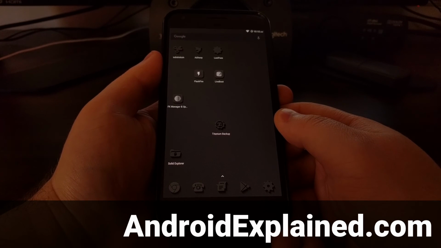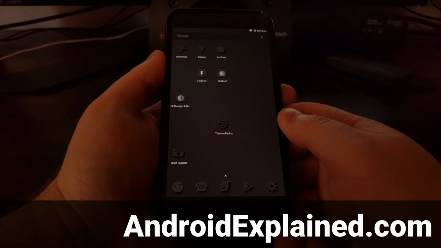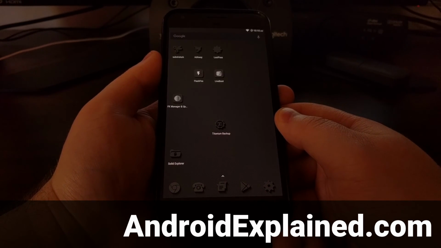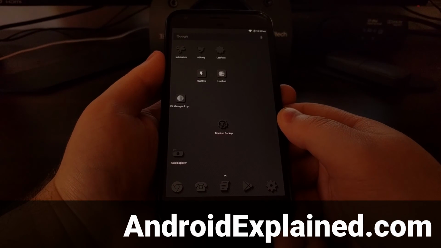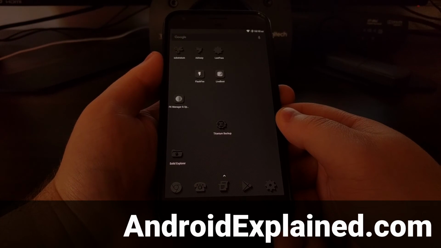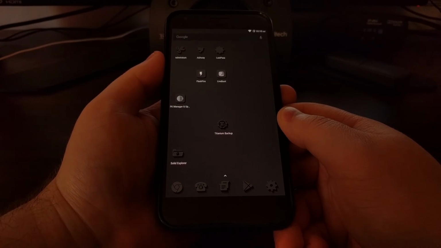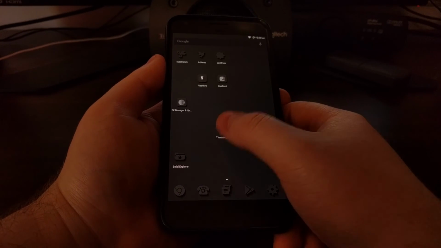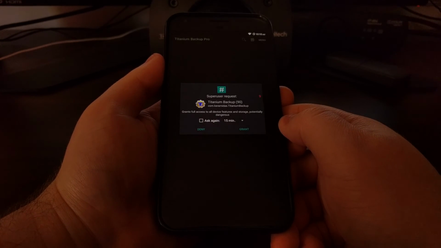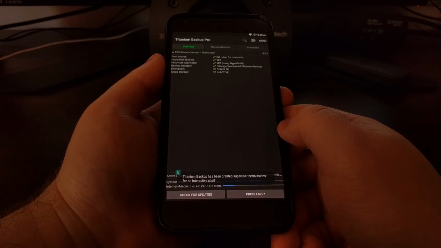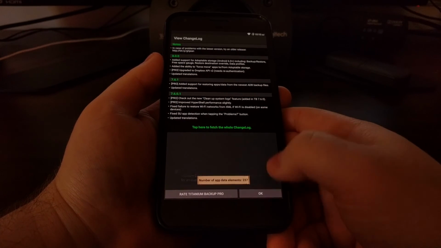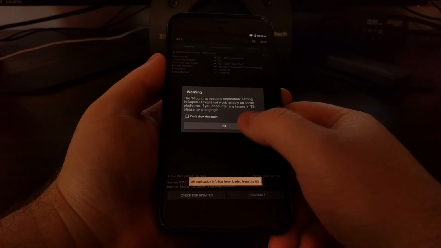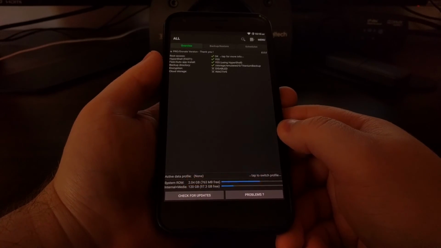So as we continue our guides on using Titanium Backup, today I want to show you how to transfer a backup from one device to another. So a couple days ago I showed you how to use Titanium Backup to create a backup of an application and even all of your applications.